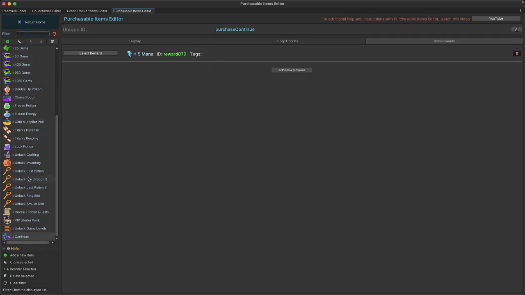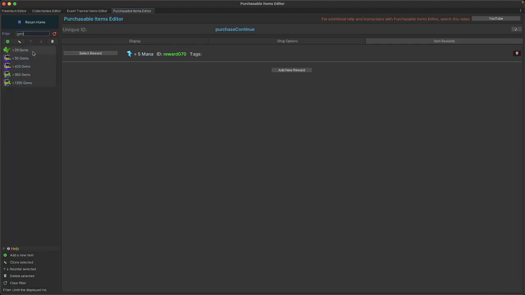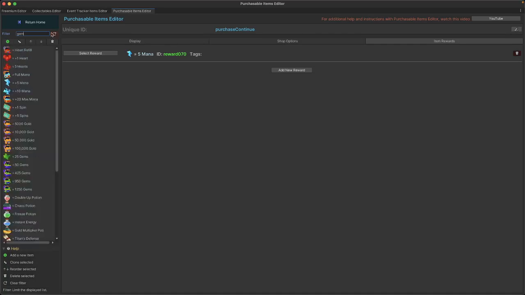This filters the list down so that you can make it more manageable. So let's say I'm only looking for purchase of gems. So I type gems in here and it narrows the list down to just these. This red button here clears the filter and takes you back to the full list.